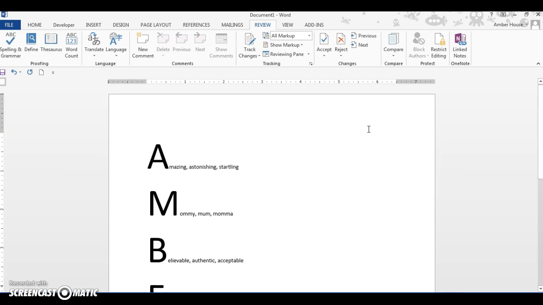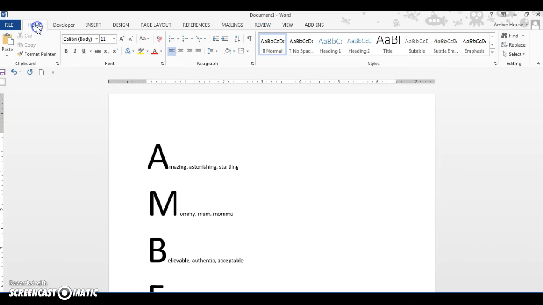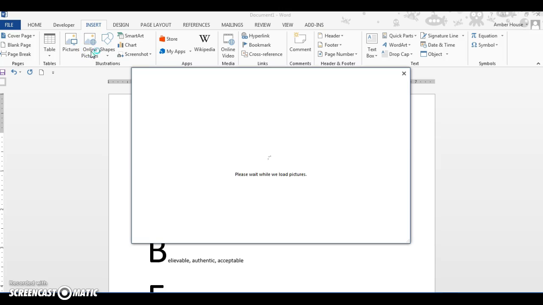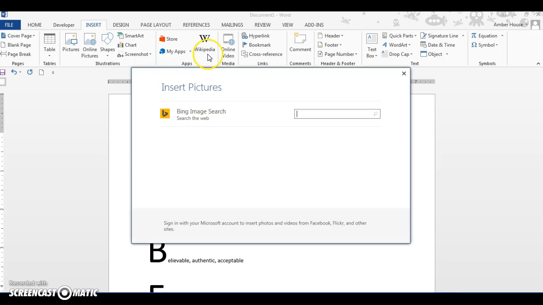I'm done with it. Alright, so now I need you to enter an image for each of these, an image for each letter. And not just any image. It can't be like the letter A. It has to be an image that relates to these words. So we're going to choose Insert. And we're going to click on Online Pictures. This is a new feature to Word 2013.